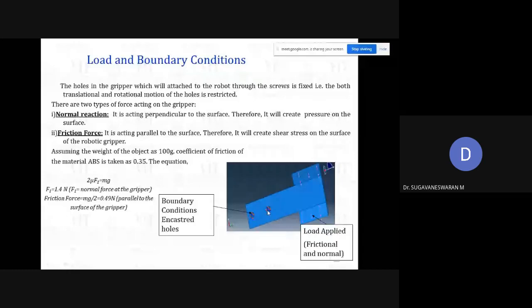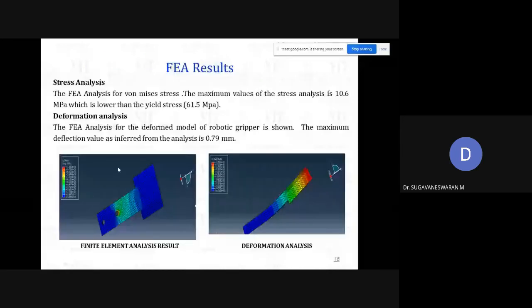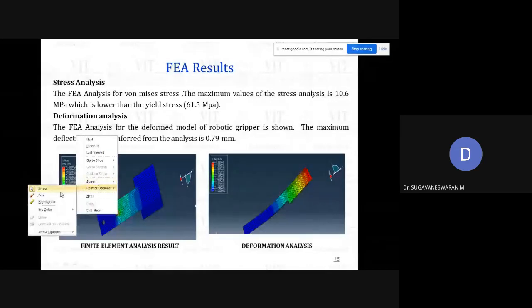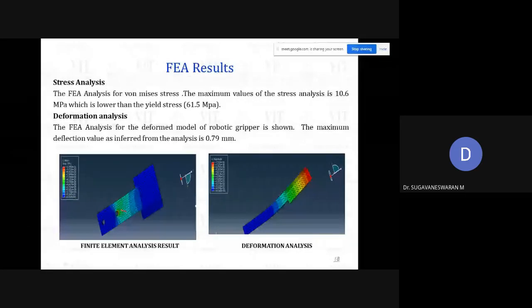Then based on the robot, because these two holes are used for fasteners, the boundary condition is applied, and we know the load of a component which we are going to pick and place. That load is applied on the surface, and we got the contour plot. If you look at the contour plot, only in this region you have a high stress. So it is within the factor of safety.